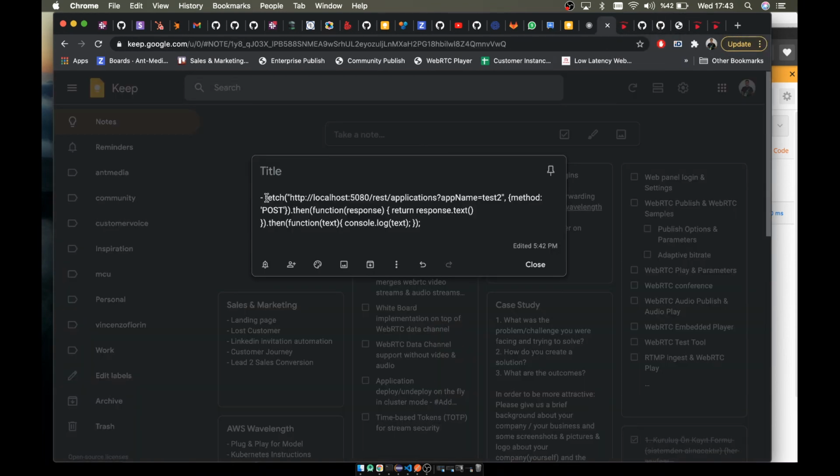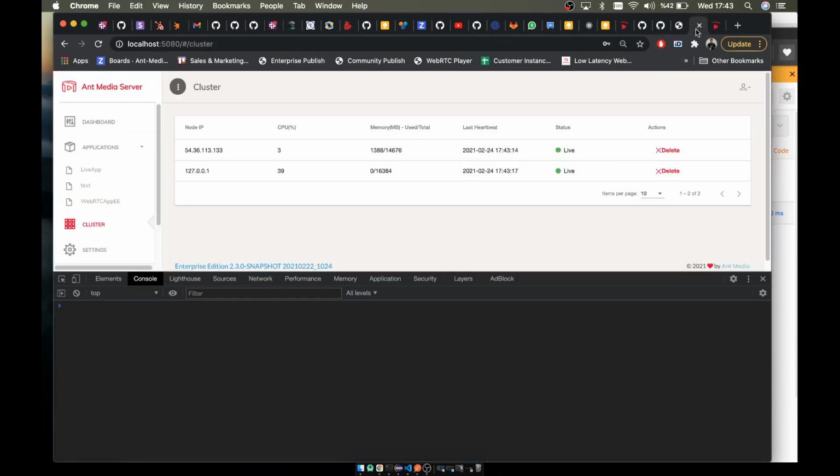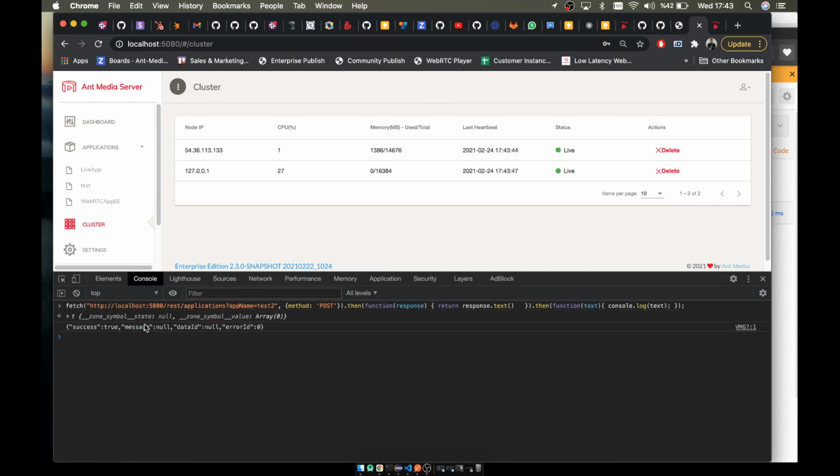So I'm just going to run this request from here, because it is already authenticated, and I'm just going to create a test2 application, and I'm using the post method for that. I'm just making this request to this URL. And these URLs will be developer friendly, and it will be documented for the next release 2.3.1. So it returns true.